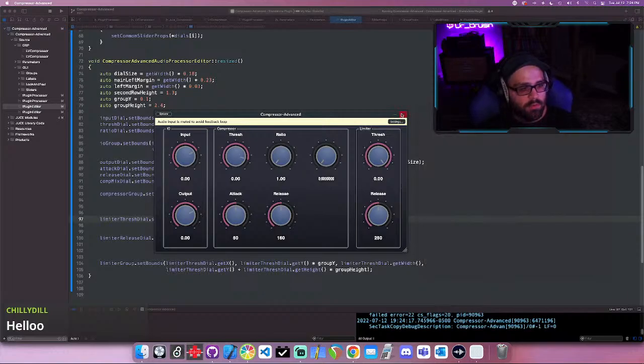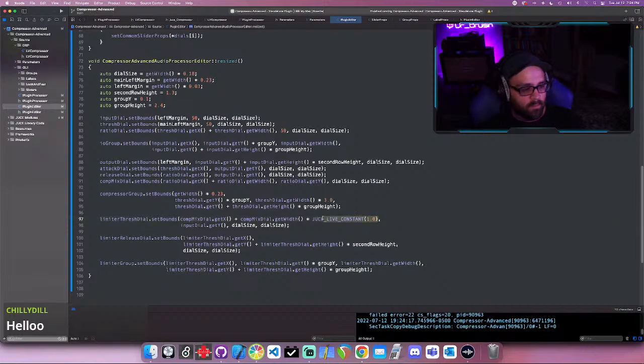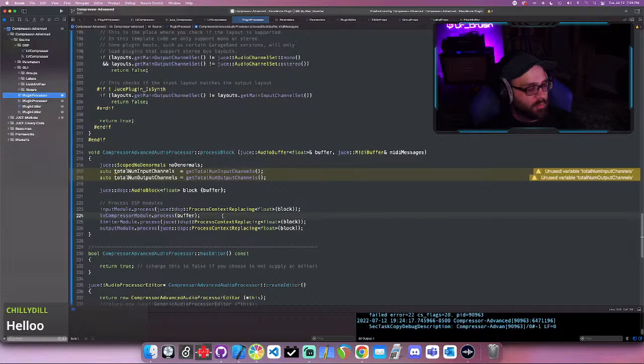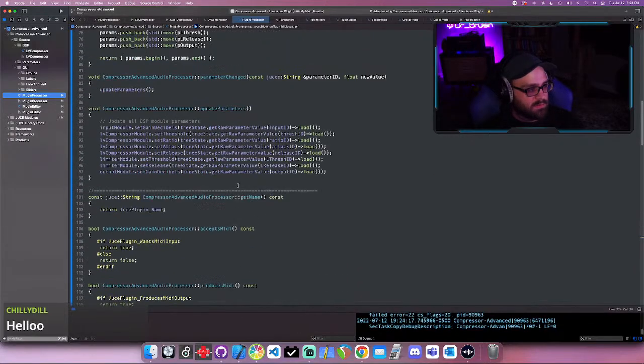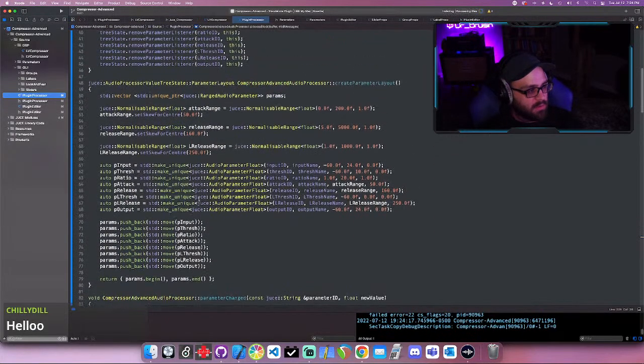All right, 1.15, good enough. And then let's hurry up and make a new parameter for our mix. So let's go up here. We're gonna say right there.